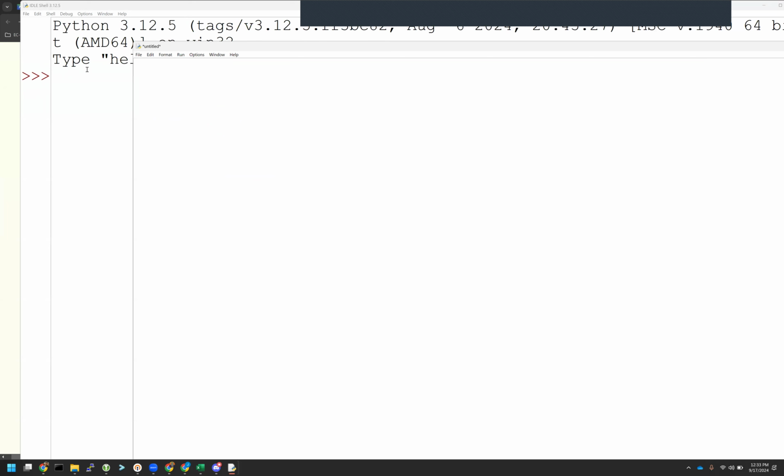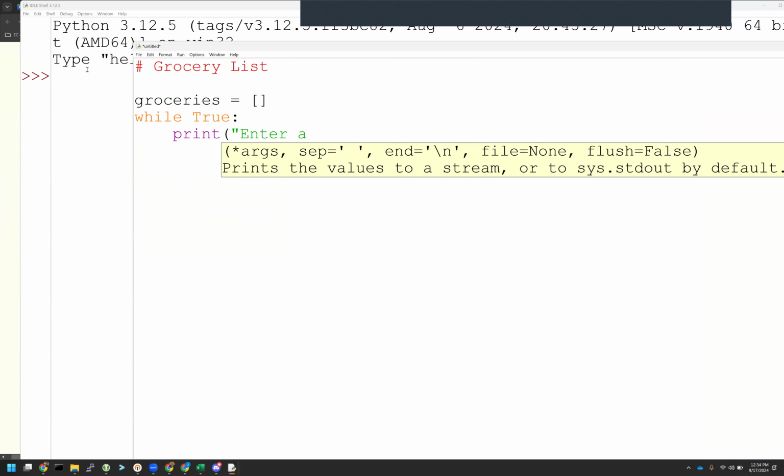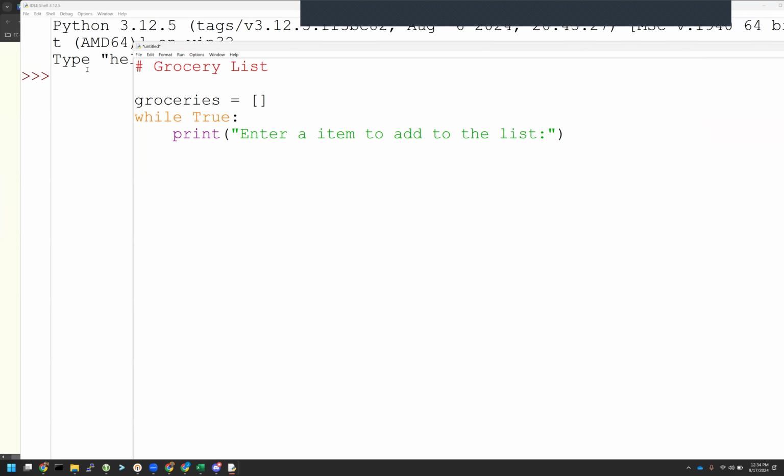So we're going to create the grocery list. And let's do a simple little program where we have groceries equals an empty list. While true, print, enter an item to add to the list. Then we want to get this grocery item. So let's do that. And then we want to add that to our grocery list.